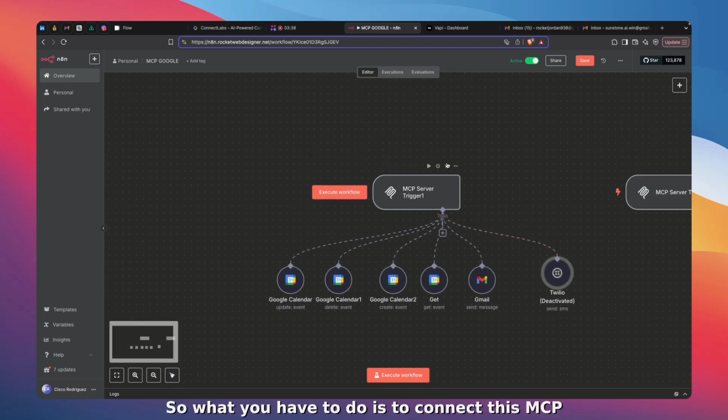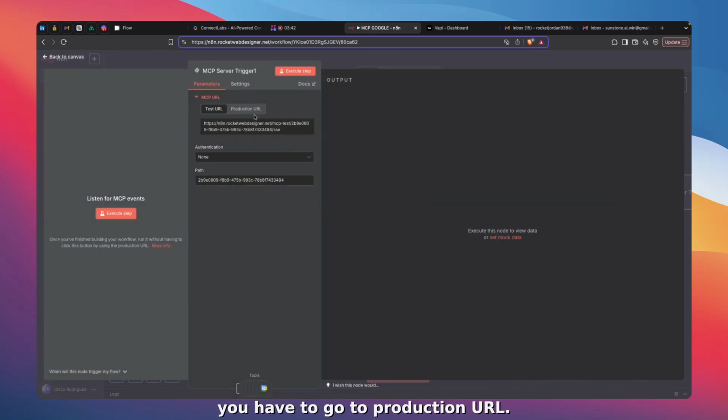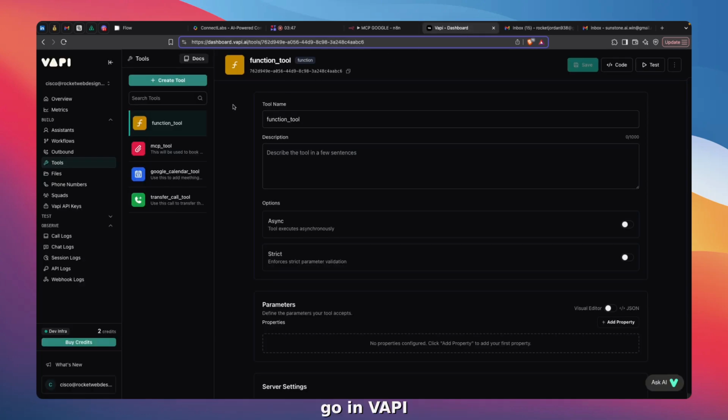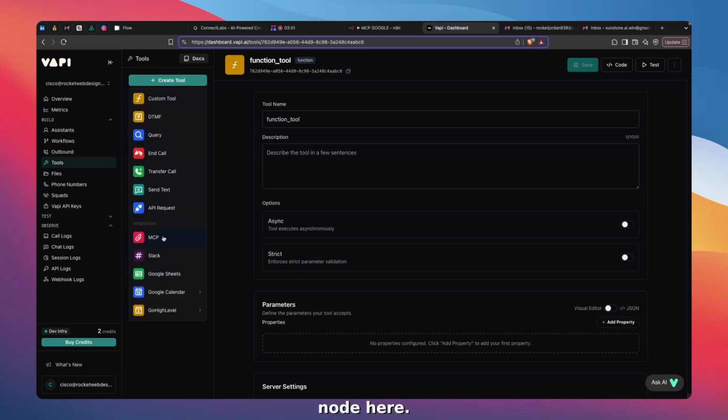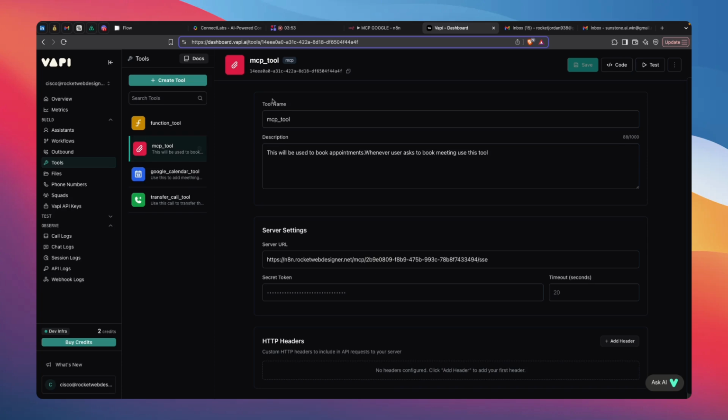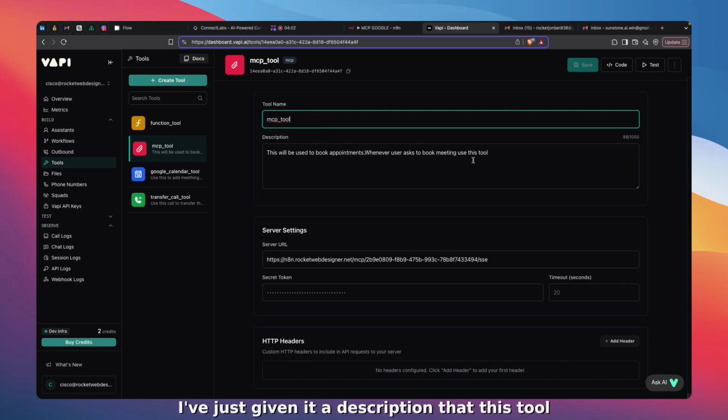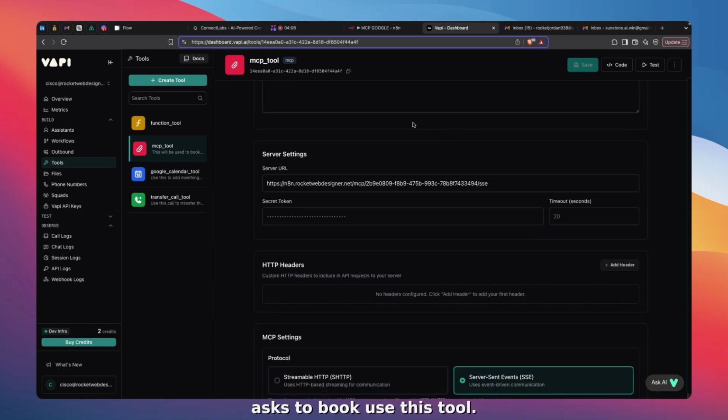So what you have to do is connect this MCP server to your VAPI agent. You have to go to production URL. We have to copy this URL, go in VAPI to our tools, and create an MCP node here. I've added one. After you create an MCP node, it'll be empty. You can name the tool. I've just used the standard name, MCP tool. I've not edited this. I've just given it a description that this tool will be used to book appointments whenever a user asks to use this tool.